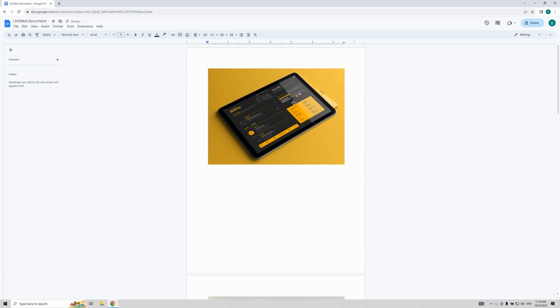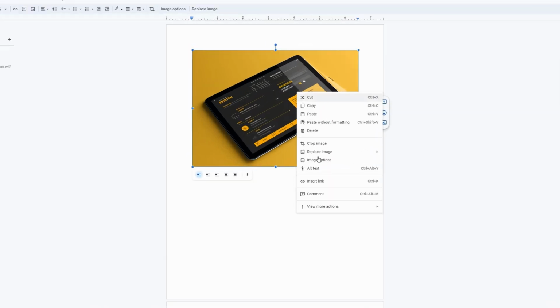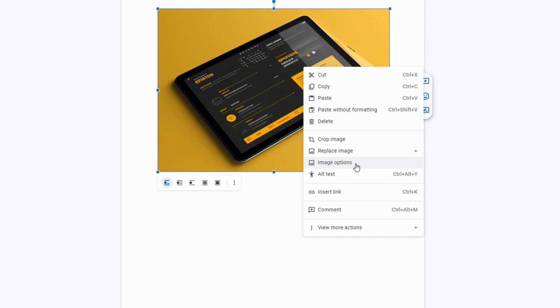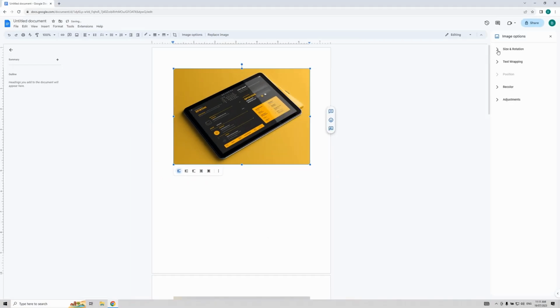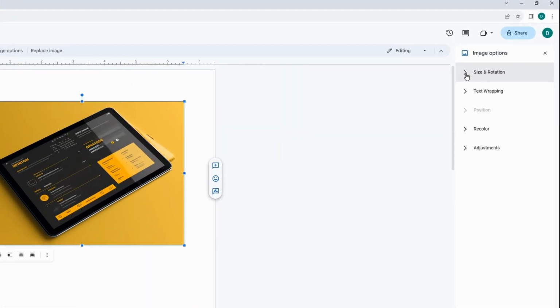To check an image's dimensions, simply click on the image. Right-click and go to the Image options. Click on it. A sidebar will appear on the right side of the screen. Now look for size and rotation and click on that.